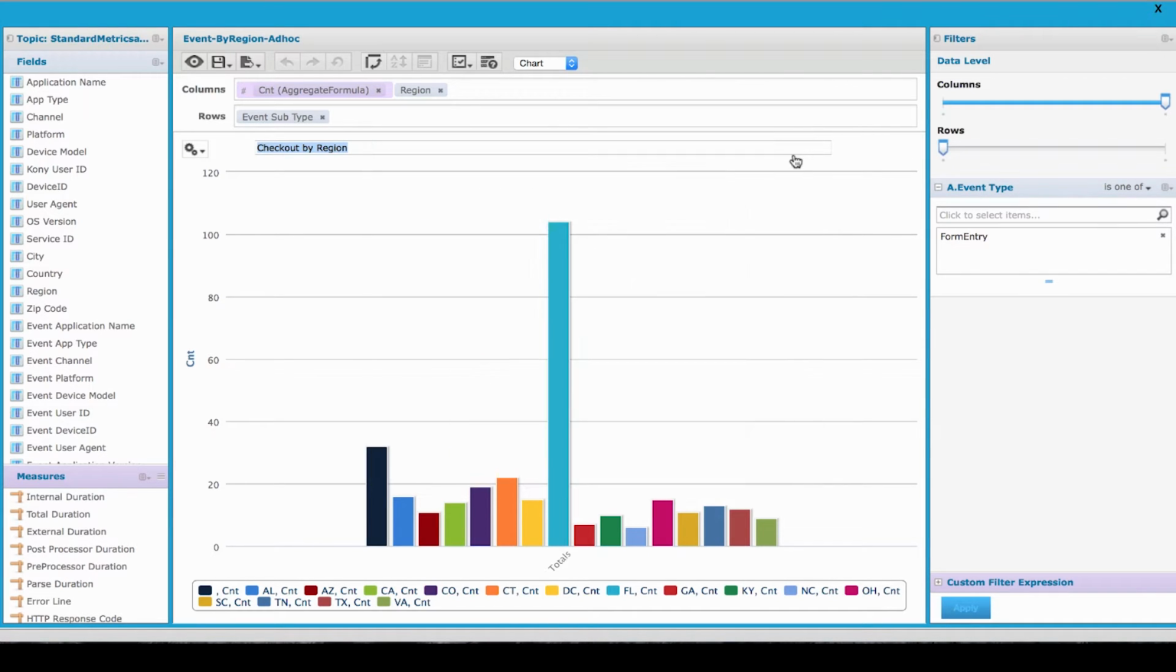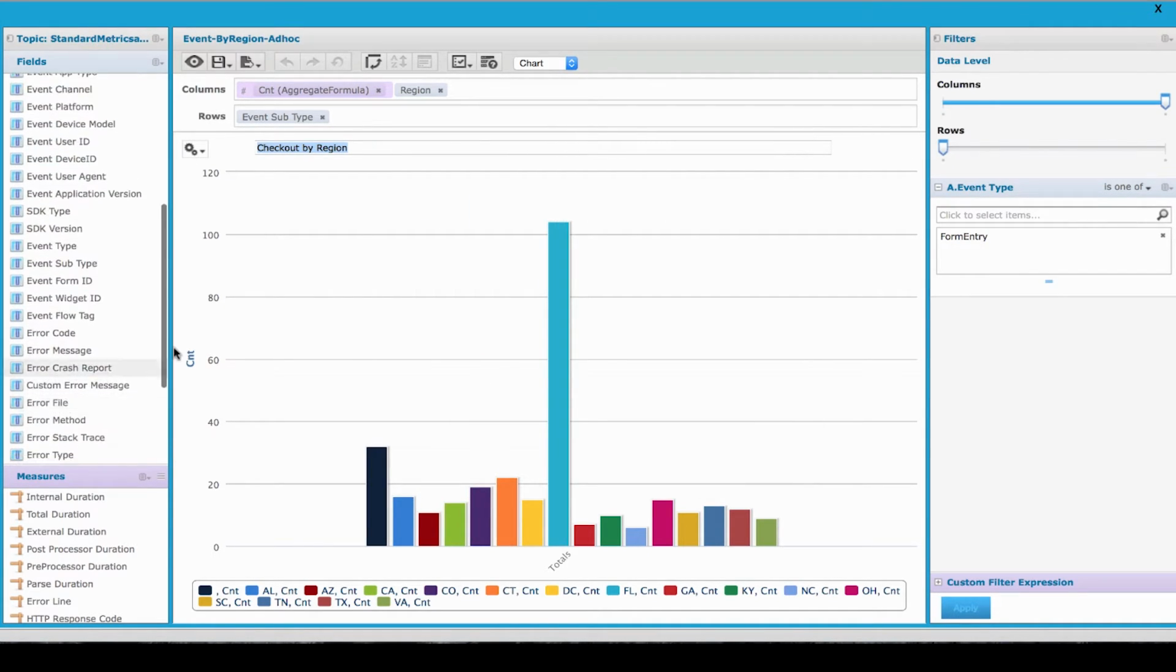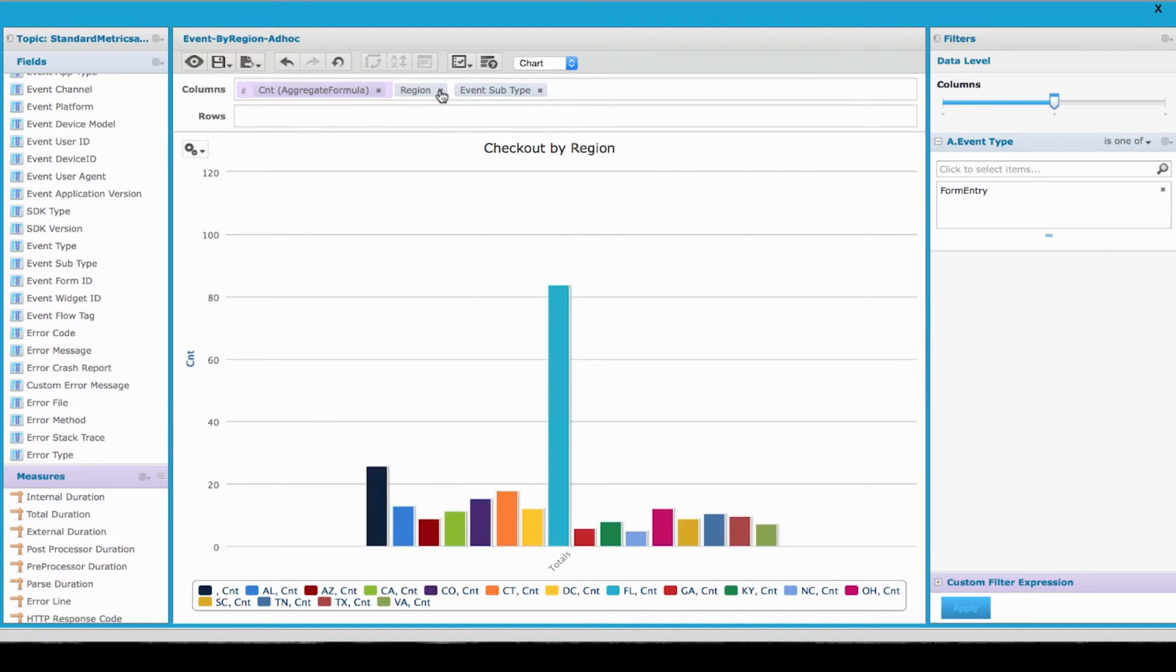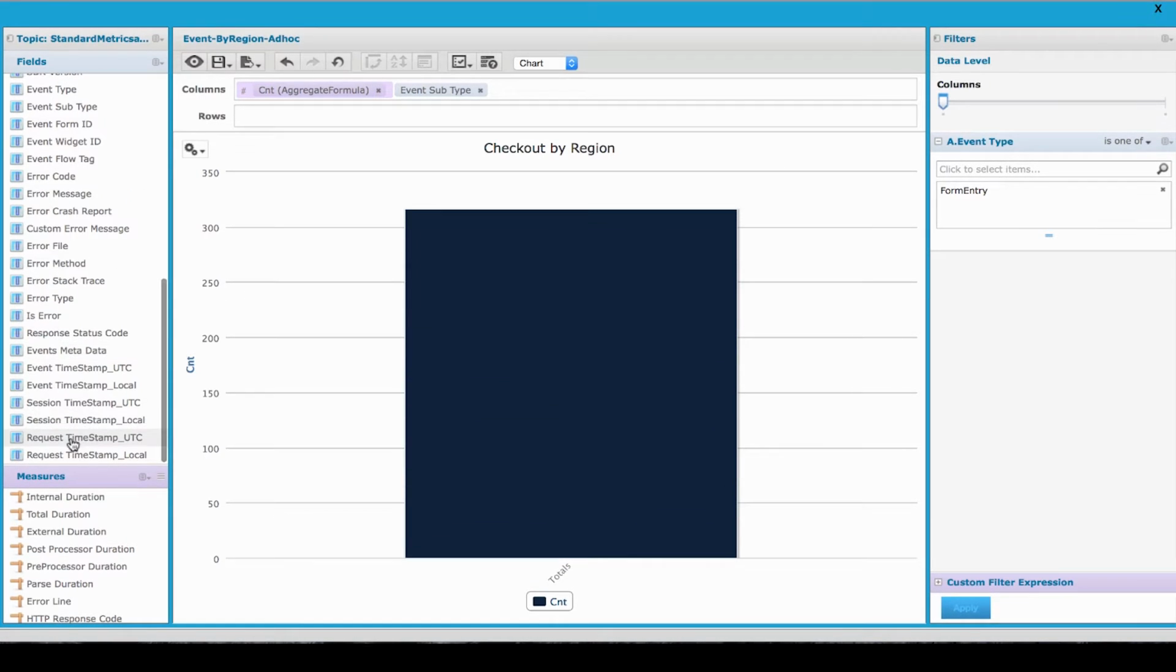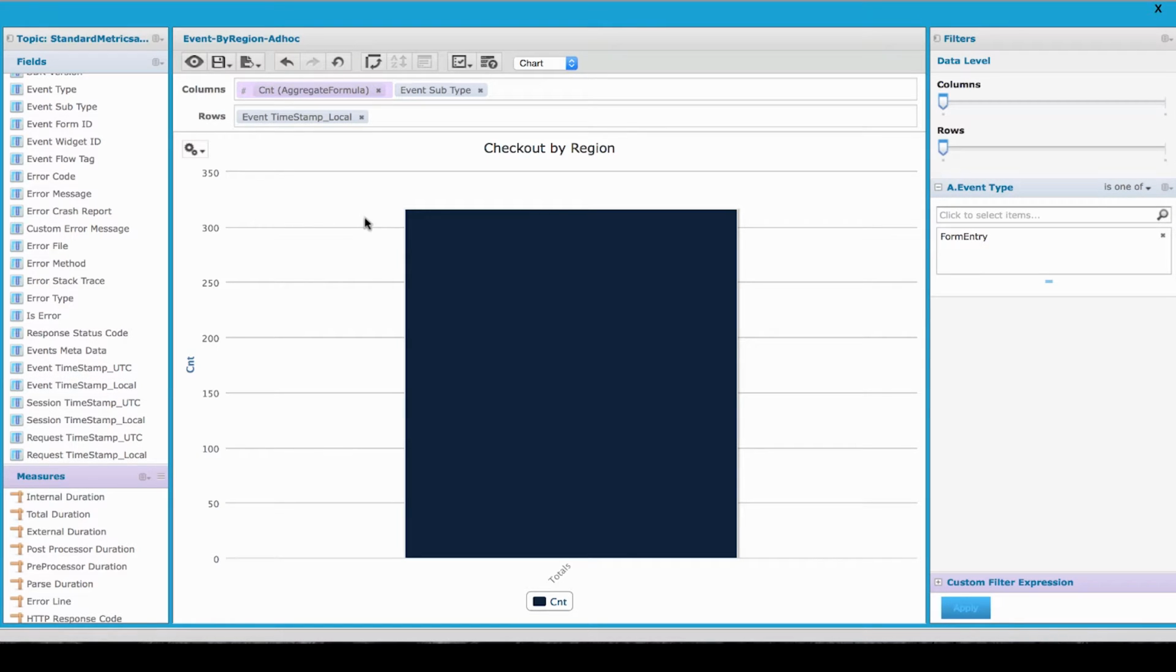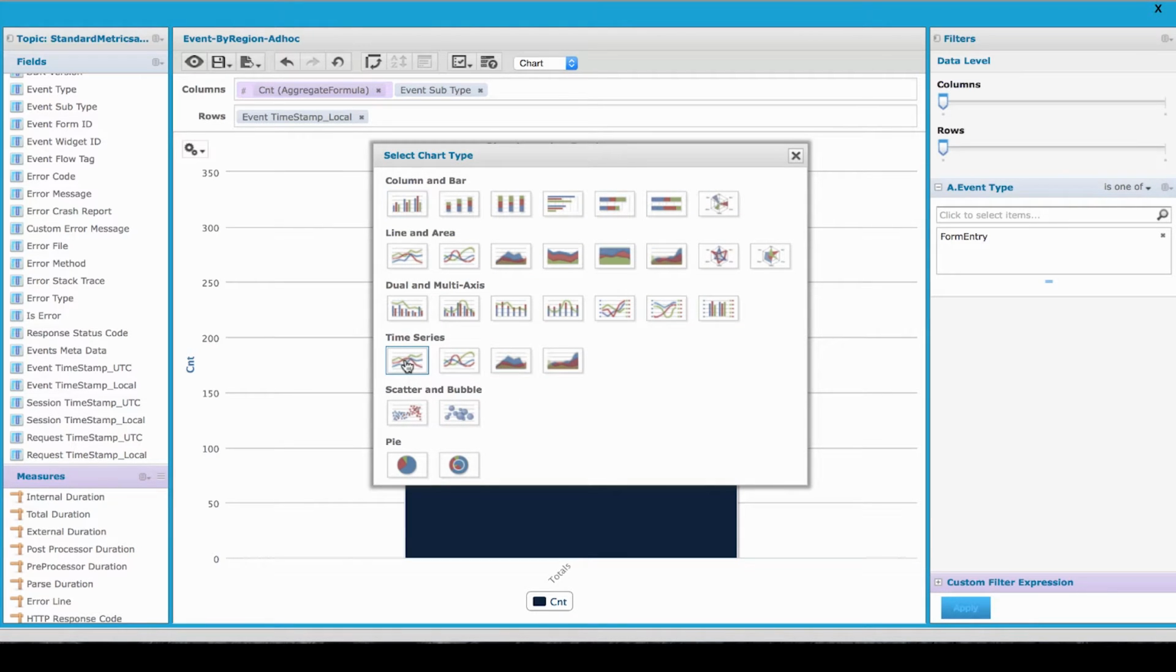So to view time series charts, we need some timestamp. So let's rearrange the fields. Let us move event subtype to a column. I don't want to look at region anymore. I can remove it, and then I'll add a timestamp of the event. We have both UTC and local timestamp. So let us make it UTC local, and I'll change the chart type to a time series.